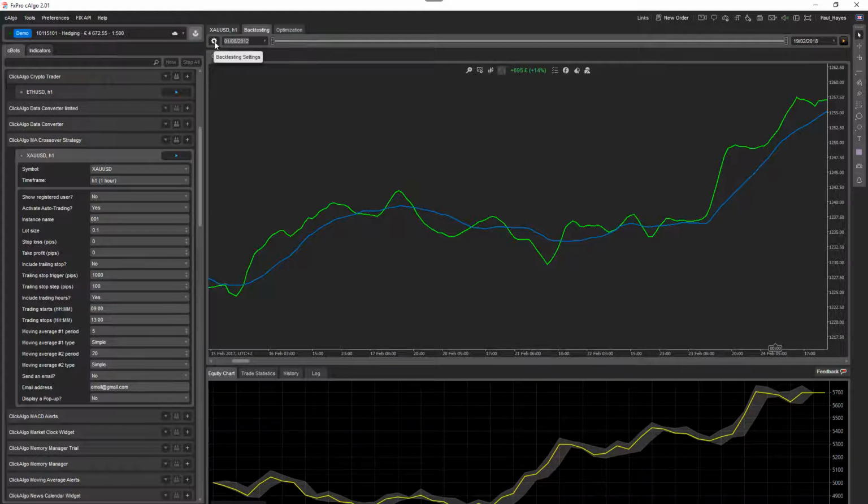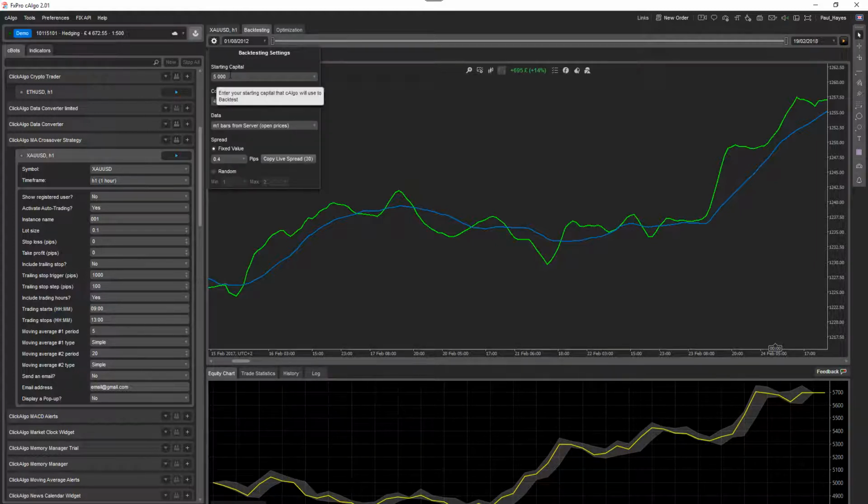Then if you click on this little button here, it'll open up your backtest settings. Okay. You can type your starting capital that you want to use to start with. Okay. In this case, I'm just going to leave it at 5,000. For this symbol, currently with FX Pro, the commission is 45 per million, so I'm going to leave it at that value. And then the data, this is an important part. Now, these values do make a difference.